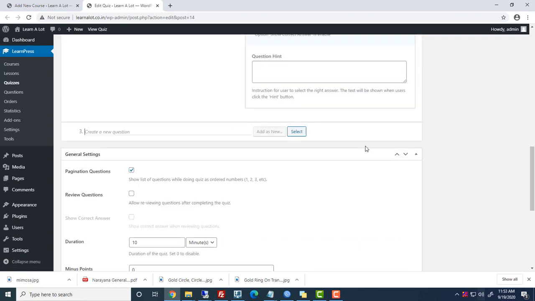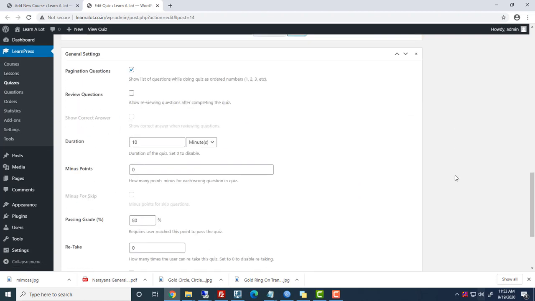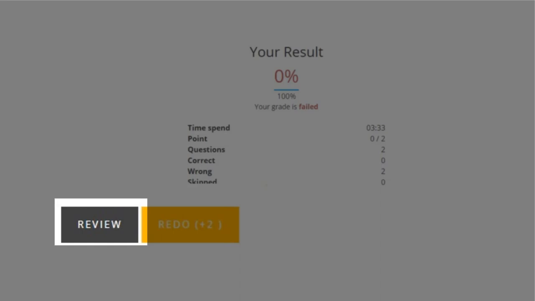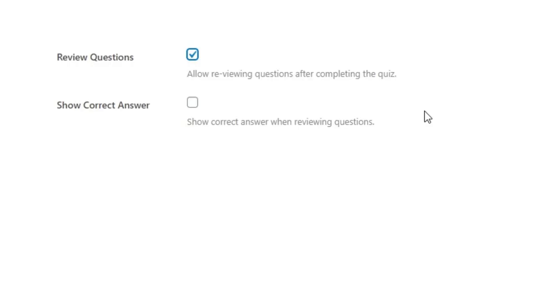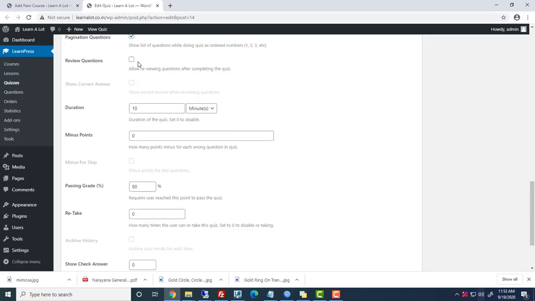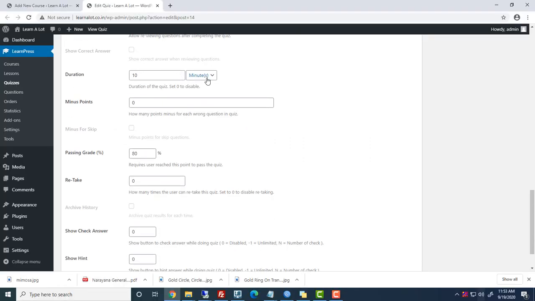Scroll down to the General Settings of the quiz. There is pagination of questions. It will show the list of questions while doing the quiz as ordered numbers. Review questions will allow the students to review the questions after completing the quiz. If you enable review questions, then the show correct answer checkbox will be shown. Duration of the quiz: you can give it in minutes, hours, days and weeks.